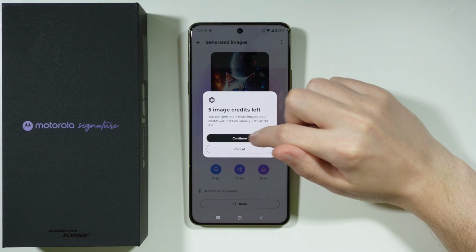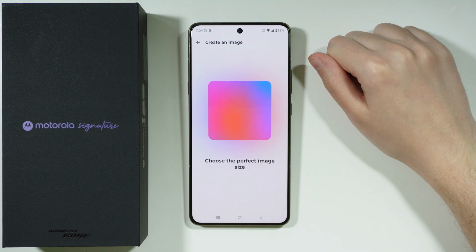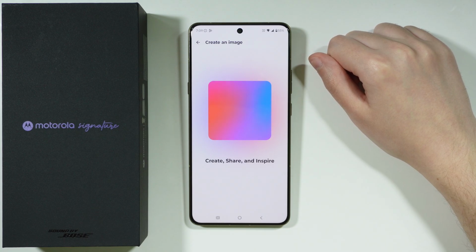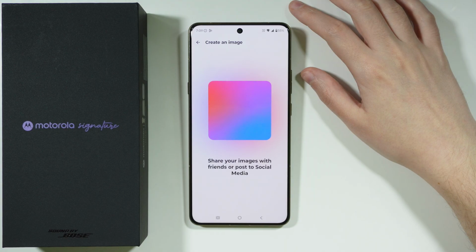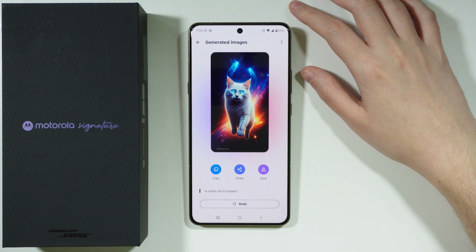And as you can see we have 5 image credits left, so we can generate 5 images or 6 images at most. It seems like it, before we need to wait for the refresh. And there we go, we have another example.